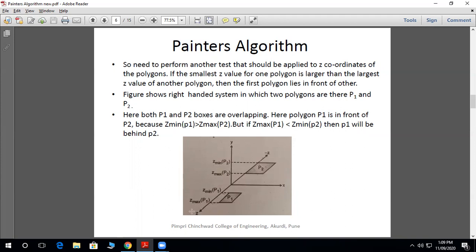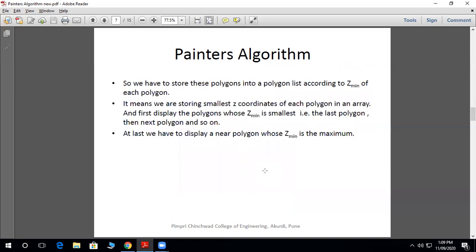Minus Z and positive Z. So according to this we can say that Z minimum of P1 is greater than Z maximum of P2. This means this will be nearer to the viewer than this, meaning this is in front of this. So P1 and P2 both the boxes are overlapping, and based on this condition we can say that P1 is in front of P2.